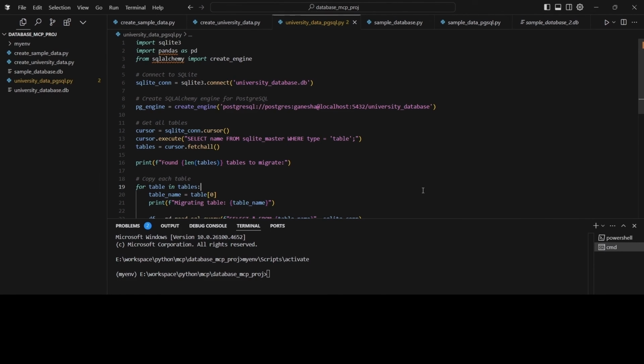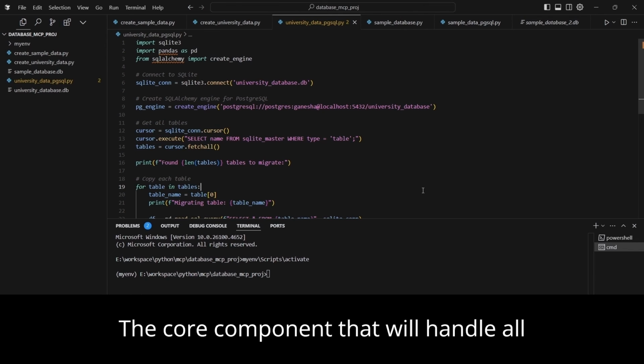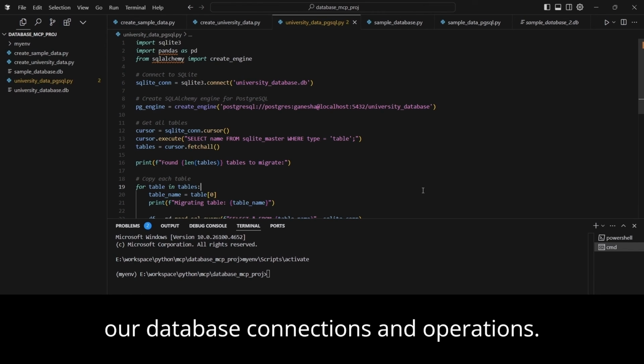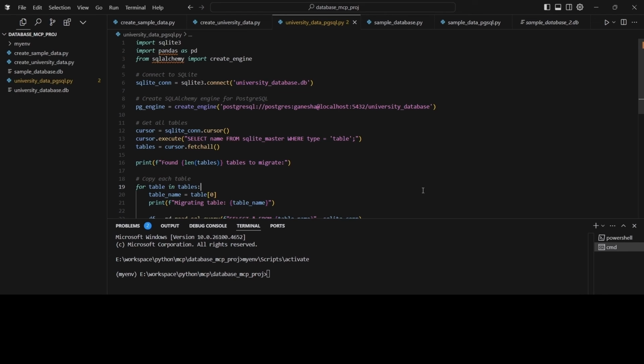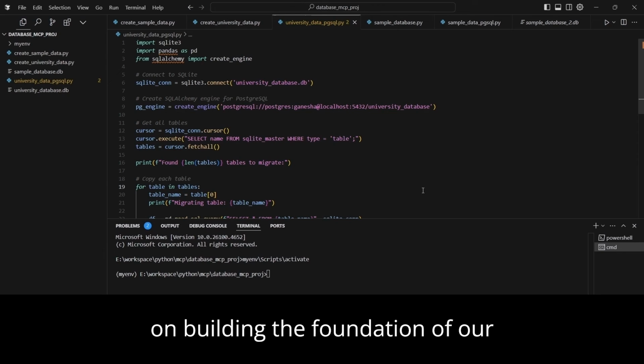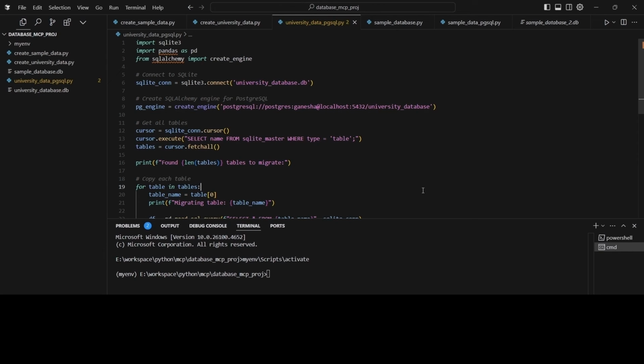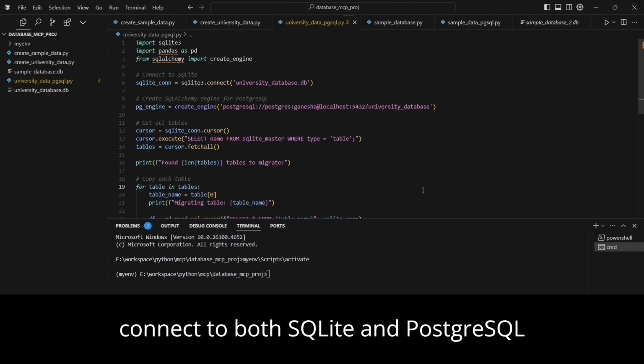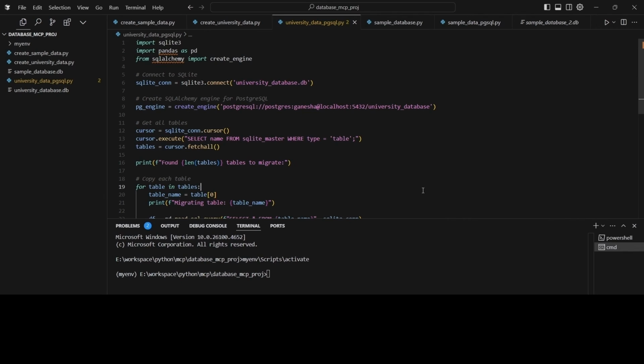In this aspect, we will begin with creating the database manager class, the core component that will handle all our database connections and operations. In this part, we will focus specifically on building the foundation of our database manager that can connect to both SQLite and PostgreSQL databases.